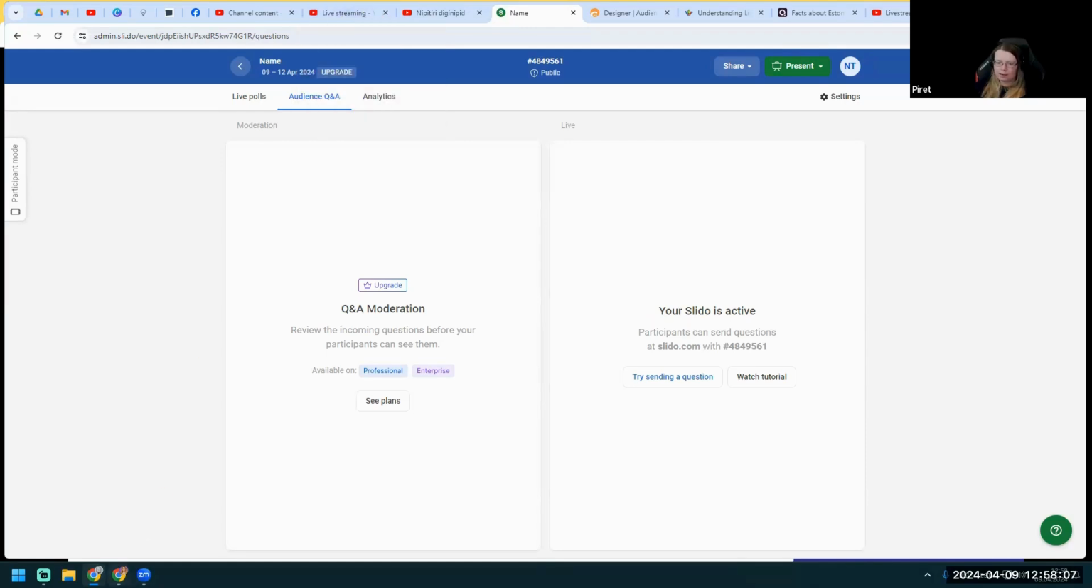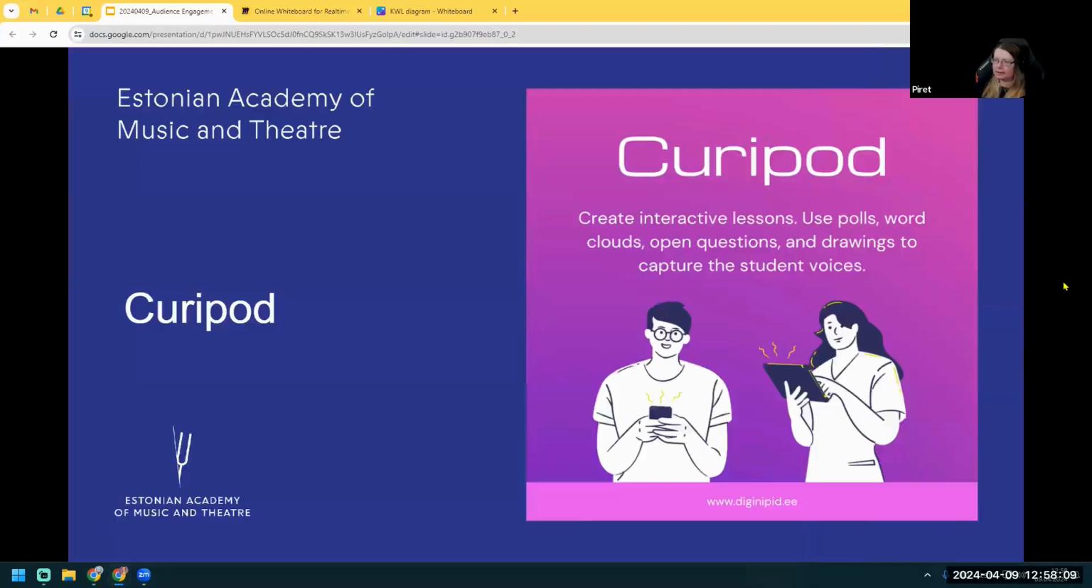Now another one that I have mentioned here is QReport. So QReport is similar to Slido, but it is designed specifically for teachers. So quite a lot of people in education use it, and it helps teachers create some interactive lessons. Yesterday, I tried it out with you, and I said that it's a Norwegian platform. This, by the way, is my favorite at the moment.